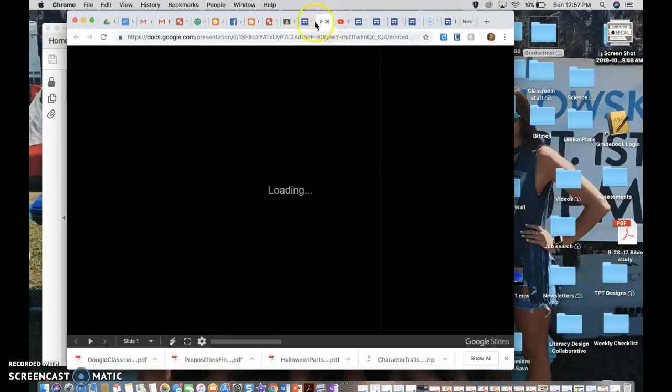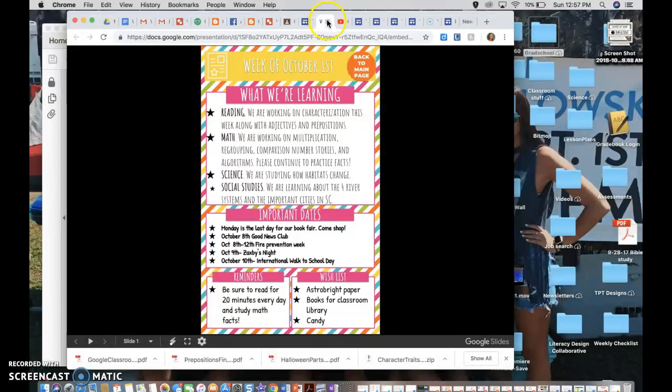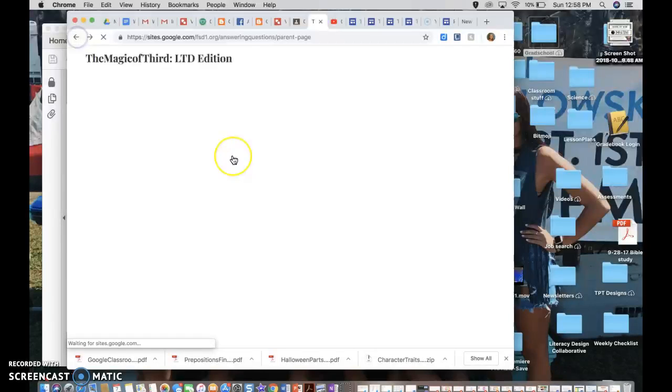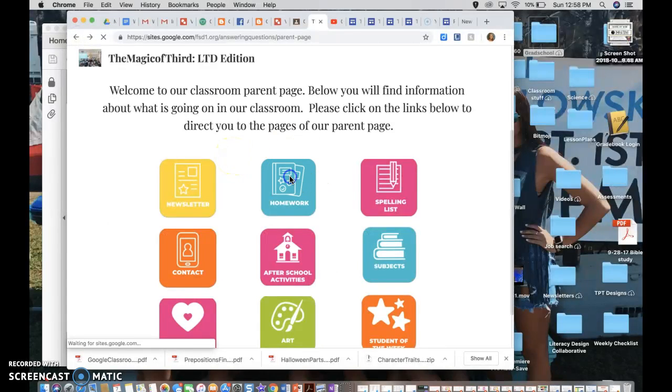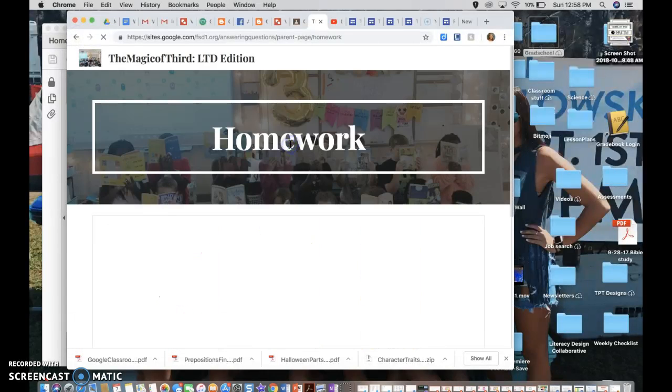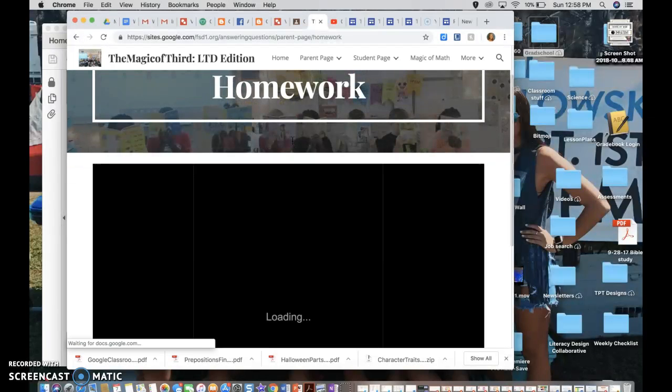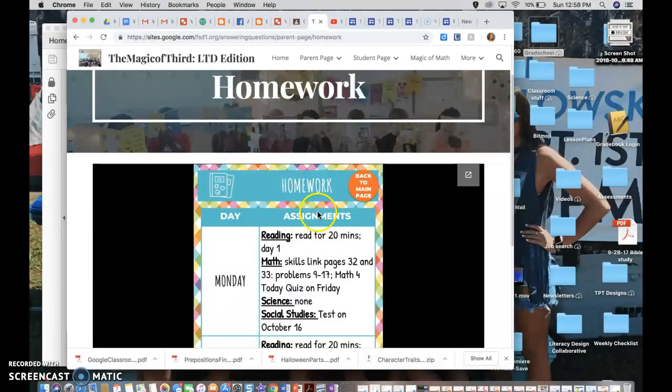I was afraid that wouldn't work. So if you go back, you can go to homework. Now, for the most part, this will stay the same unless we don't cover something in class or we don't finish something. They may have to finish it for homework, which is when they will write that in their agendas.